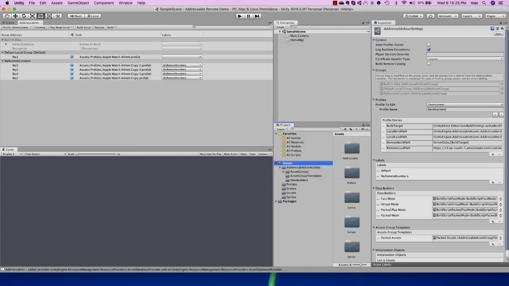Okay, now let's click on build and build for content. So it will build the player scripts, and it should create a bin file in the addressable asset data. This won't create the bundle, it will just create the bin file. So we see the OSX folder was created.